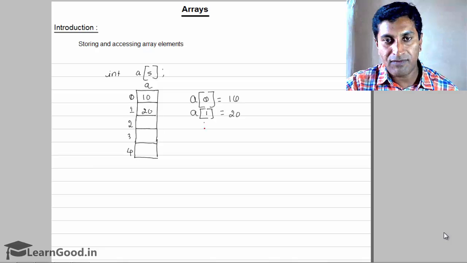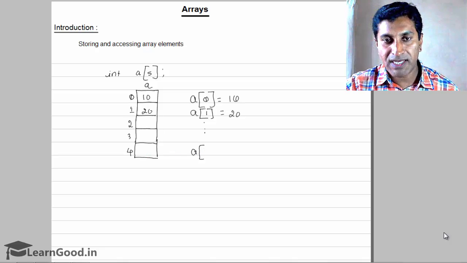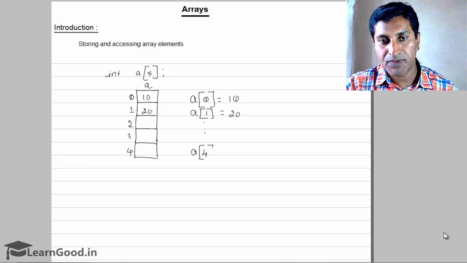Same way, in the fifth location, if you want to store 50, its index number is 4, so A of 4 is equal to 50, then 50 will be stored here. So this is how we store the data.